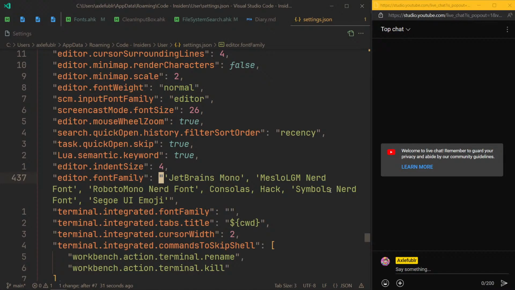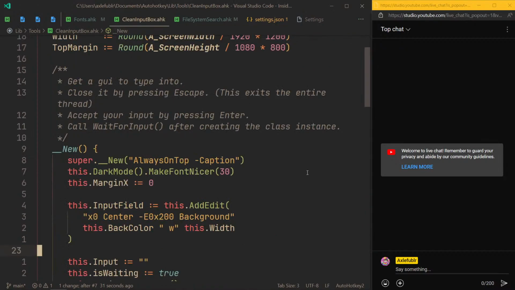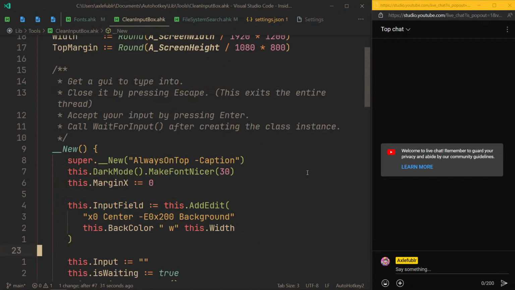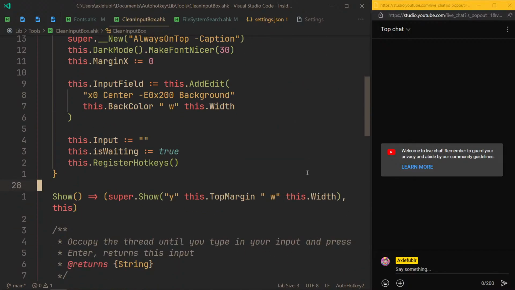Okay, so I already tried out a bunch of fonts. Before we go, I have to close my diary. That was the file that I used to check out actual text. So right now, what I have enabled is JetBrains Mono. And it's a pretty good font. The symbols look very reasonable, as well as the ligatures, which I really like.